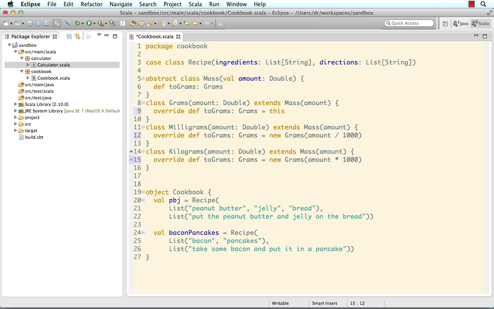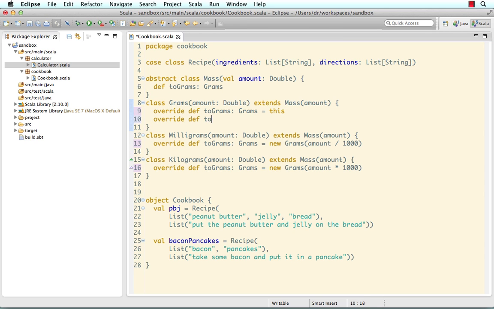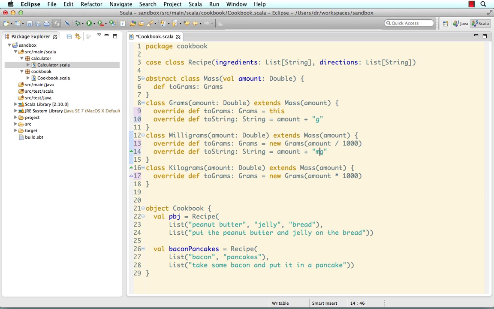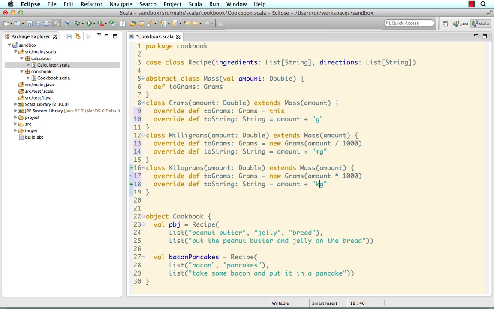So let's do that. Let's override the toString method. We want to say override def toString, returns a string, and for grams we'll say amount plus g. We can do the same thing for milligrams, and the same thing for kilograms. Of course, there's a bit of copy and paste going on here, but we're just going to ignore that. Now again, keep in mind that because toString is actually concrete in the parent class, java.lang.Object, we have to declare it as override. So let's change our data model now to use these.